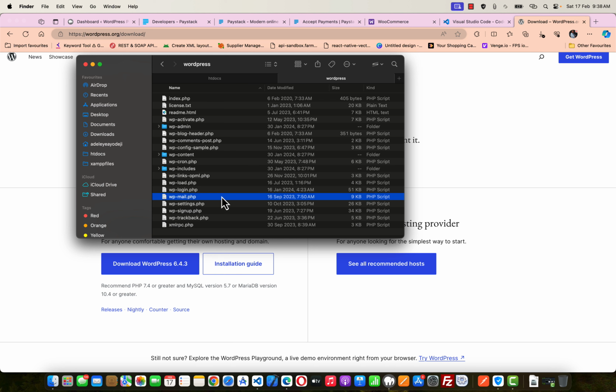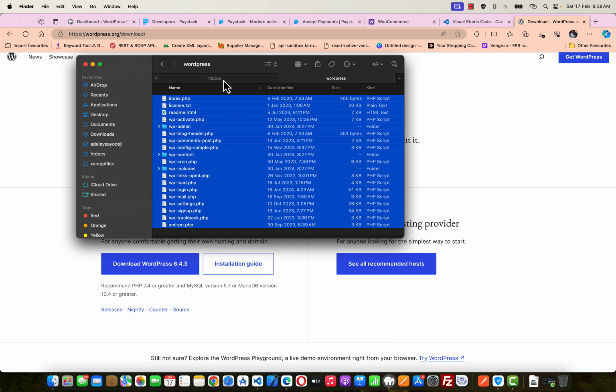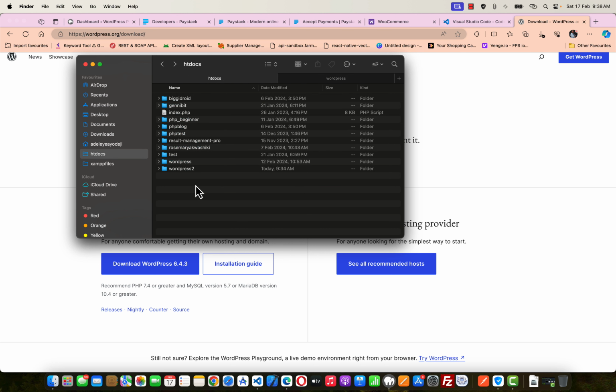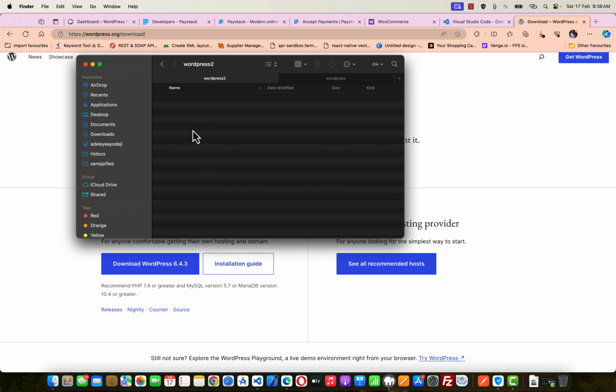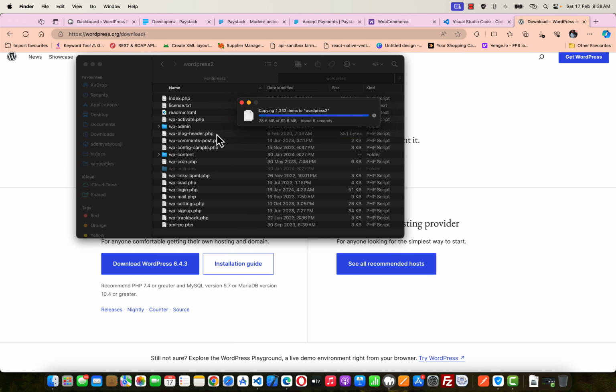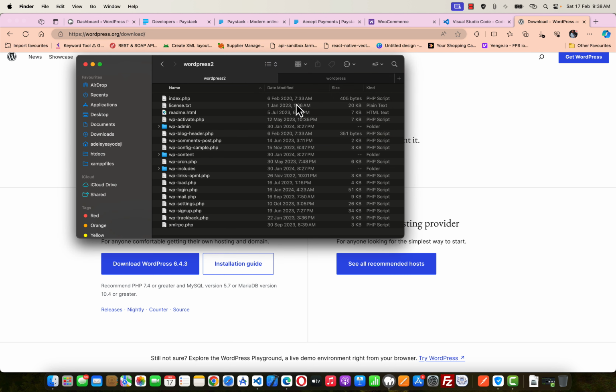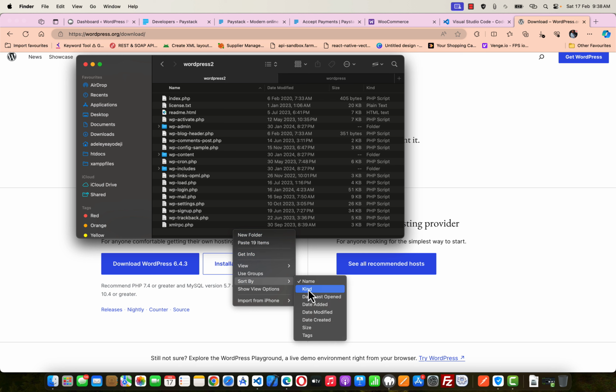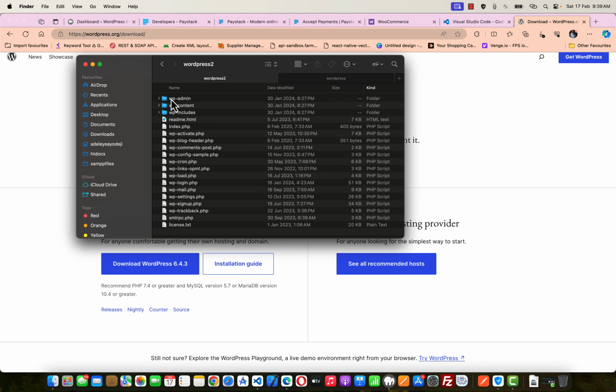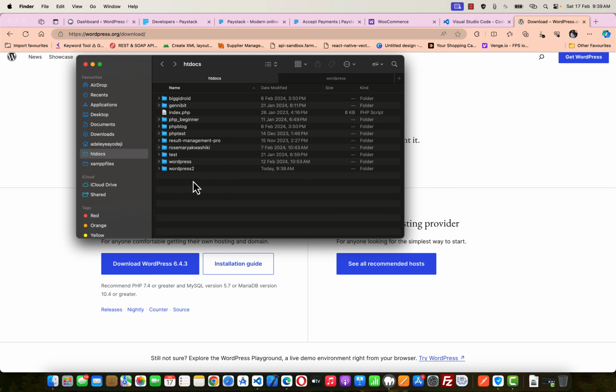So let's just copy everything we have. Ctrl+C and go to our htdocs. Then go to the folder you created earlier, which is WordPress 2. Open, then double click on WordPress 2. Then drop in the files you copied. So my files have been dropped. Then I'm going to sort them by kind, which gives us folders and files. So now we have our folder WordPress 2 in our htdocs.